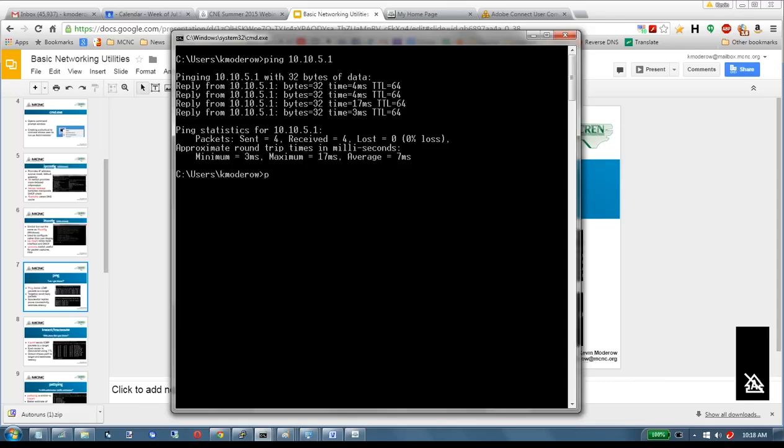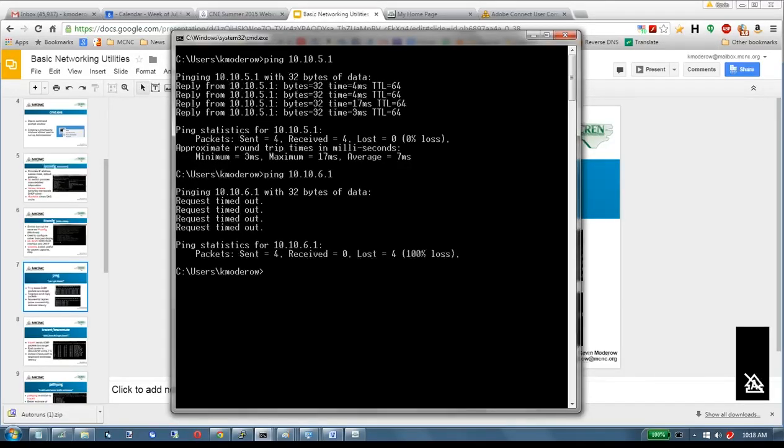As opposed to if something were not on my network or not reachable from the host that I'm running the ping command from, it would attempt to send and receive replies. It would wait a specified amount of time to get those replies, but they would eventually time out, as you're seeing here. If you get tired of waiting for it to time out, you can hold down the control key and press C, which will break out of that command set. So in the first case, I had success, and in the second case, I failed.